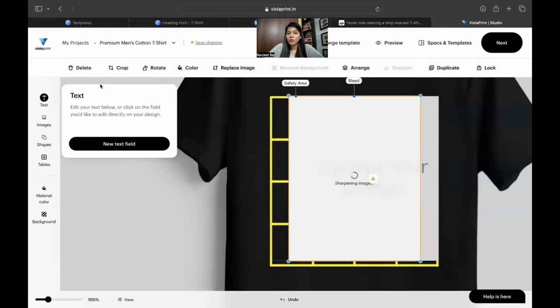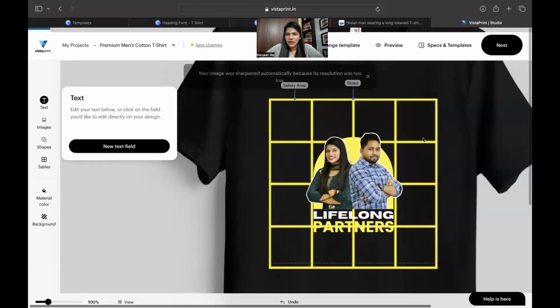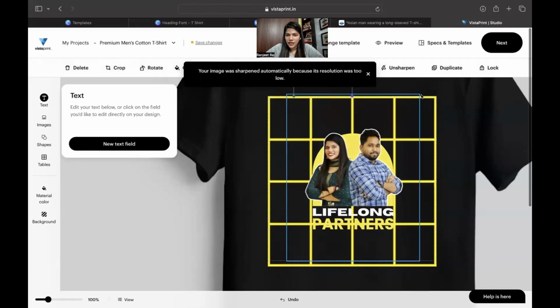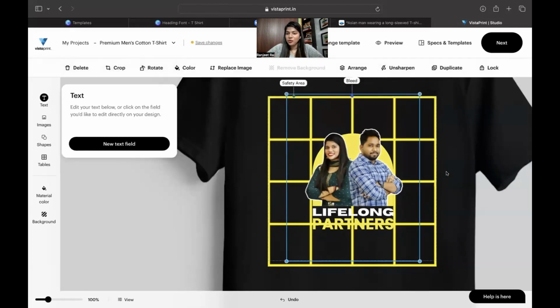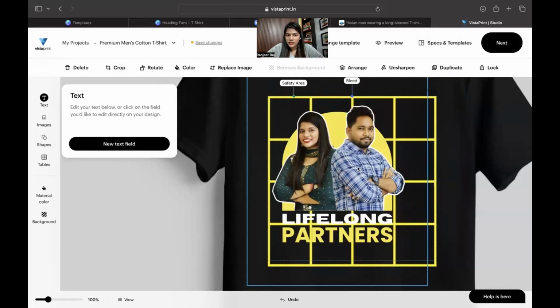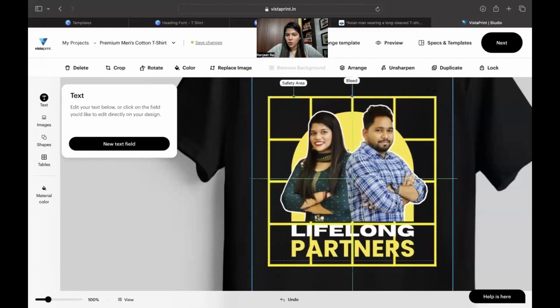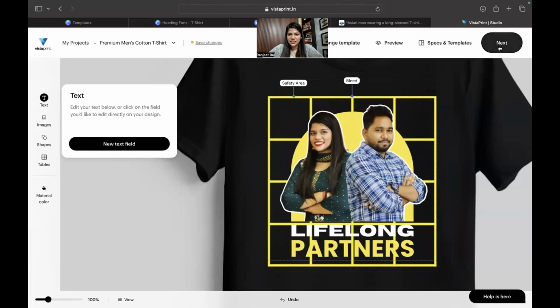So you have to make sure that it's of good quality. So always select the template that I have shown you. Okay, then it will be good. So it just is adjusting everything over here. And I think it's good. And this yellow section is the area where you have to keep your design. It shouldn't be more than that. So I'll make it bigger so that it fits right inside that box. I won't make it any bigger. I think this is good. And I'll go to next.